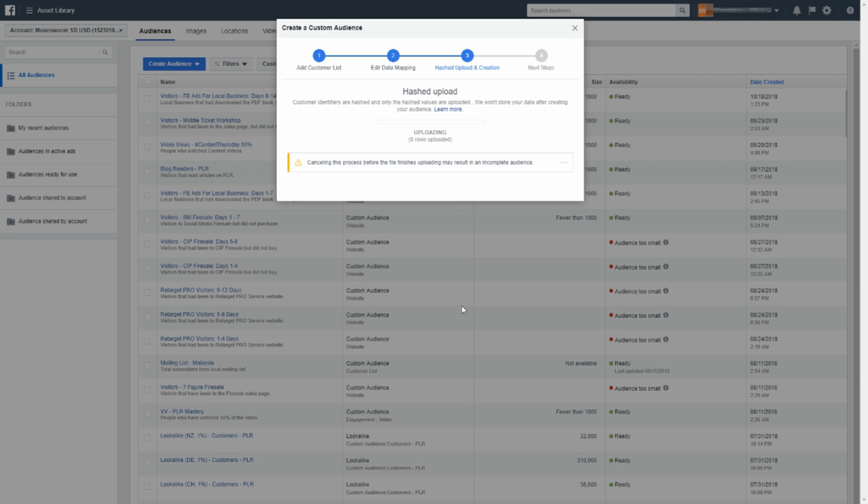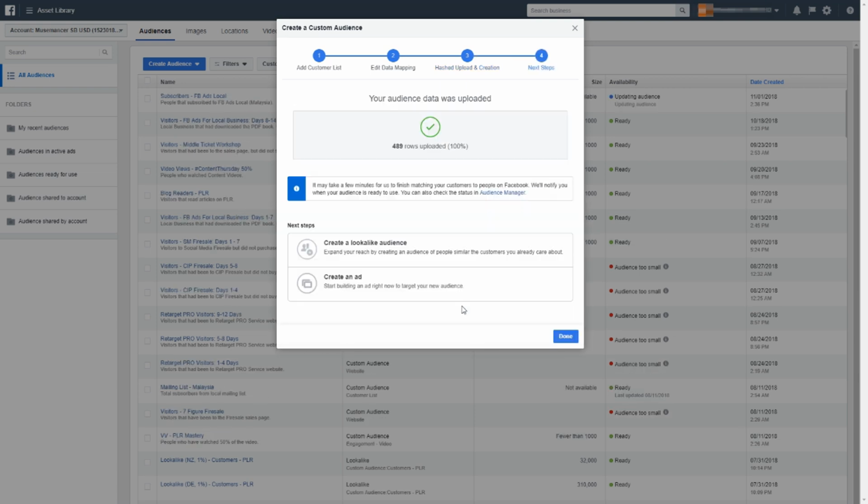It's going to take a while depending on how big the list is, and this is only half the list right now, like 489 entries. So again, like I said, it's better to have at least 1,000 and above, and I just add this throughout time. All right, so there you go. This is how you add your customers or your subscriber list to Facebook, and with this you can see there's some suggestions here already. You can create an ad to target these people right away, or you can create a look-alike audience, which I'm going to share in a separate video. Let's click done, and we're done here.